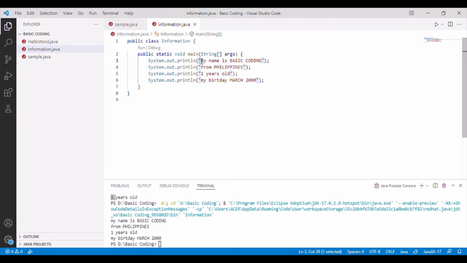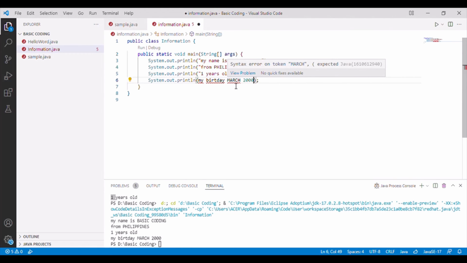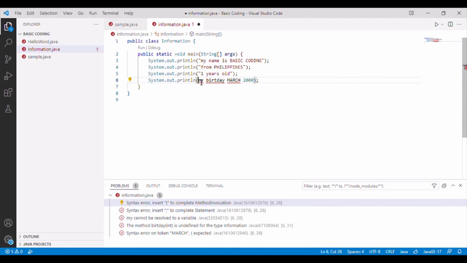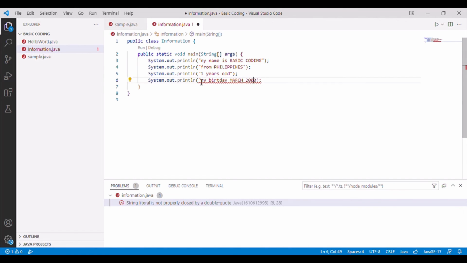This is important, otherwise the program won't run. For example, I delete this one. Oh, see, it has a red line. When there is a red line, it means there is an error. A syntax error: syntax error, insert to complete the statement. So we add the punctuation there. And then here's the end.